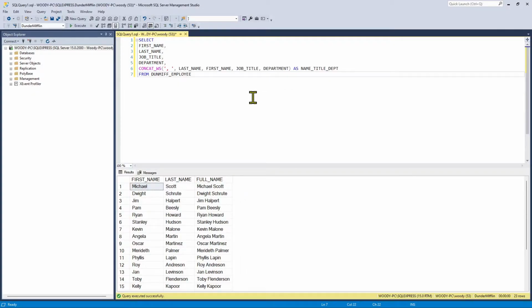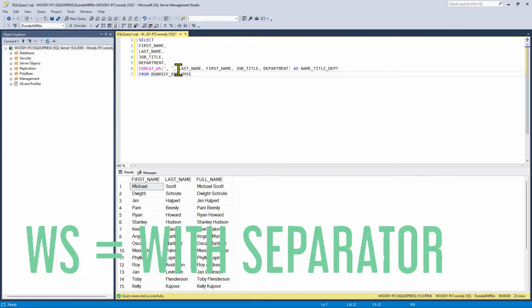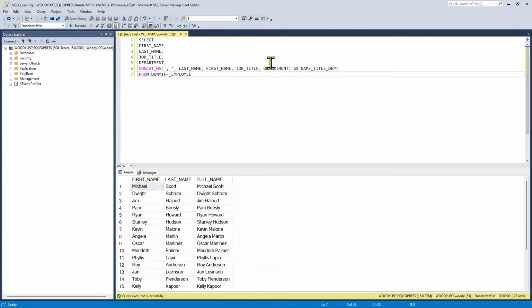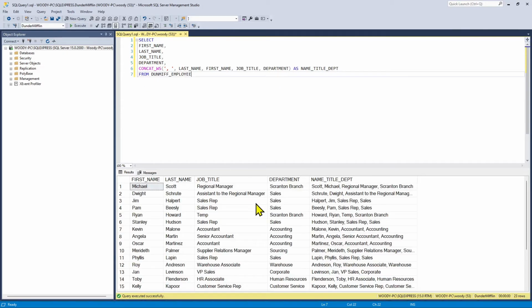Additionally, we can concatenate a bunch of items with a separator between them. For example, if we want to concatenate a bunch of columns with a comma between them, we can say CONCAT_WS. The first argument is the separator, the comma, and then the rest of the arguments are all of these strings that we want to concatenate together. In this case, it's going to be last name, first name, job title, and department.